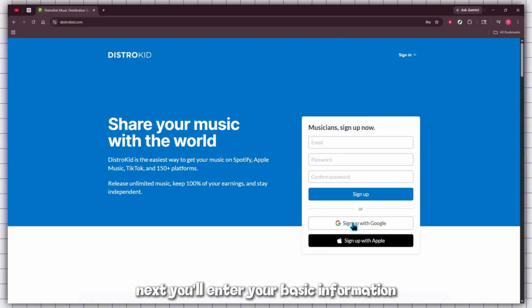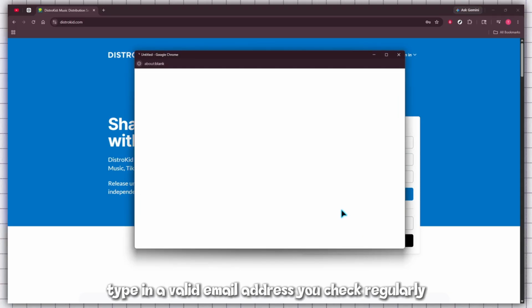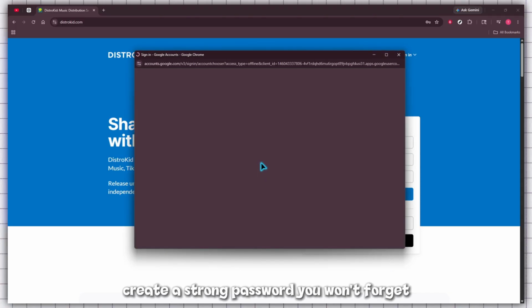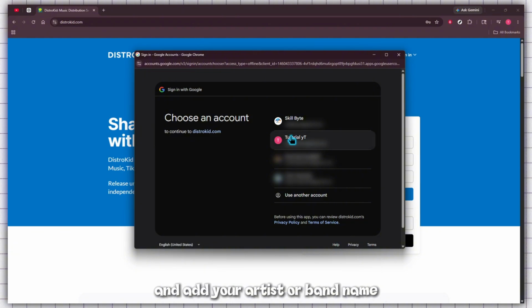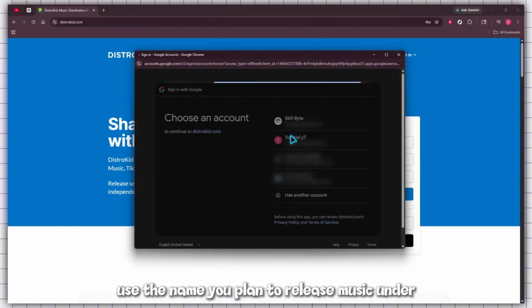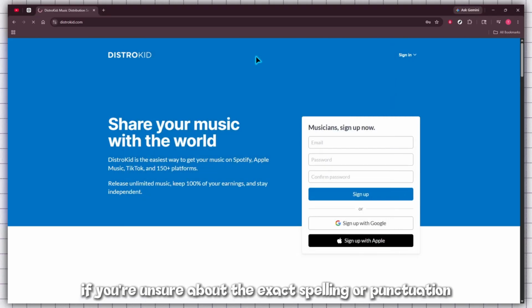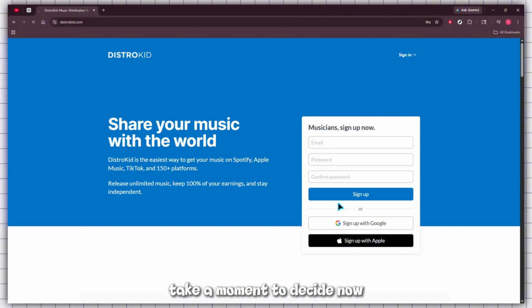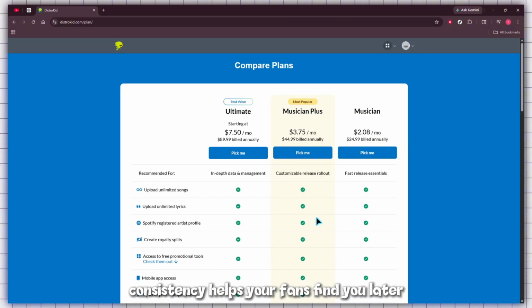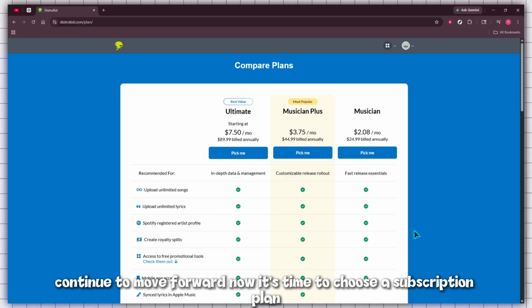Next, you'll enter your basic information. Type in a valid email address you check regularly, create a strong password you won't forget, and add your artist or band name. Use the name you plan to release music under so everything matches across streaming platforms. If you're unsure about the exact spelling or punctuation, take a moment to decide now. Consistency helps your fans find you later. Once everything looks good, continue to move forward.